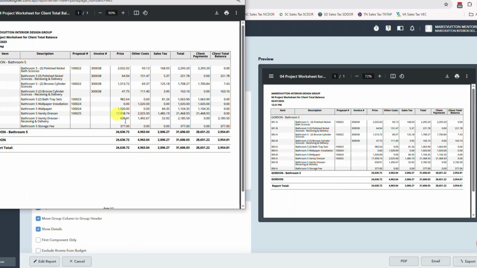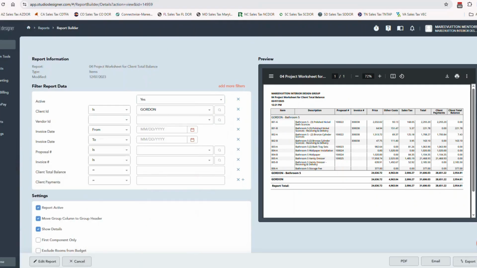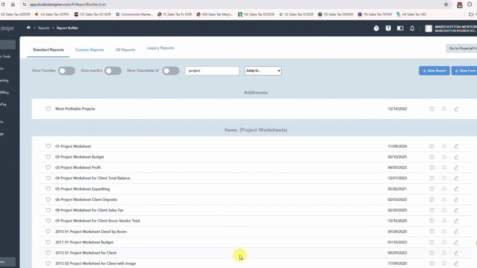Okay, these are all their costs. Okay, and you can see it even shows their sales tax total. It's what they've paid and what's remaining on that item. Okay, so this is a really good one to have. It is shareable with your client. It is even emailable from the system. Okay. So there's just a number of different ones, but these are my favorites.